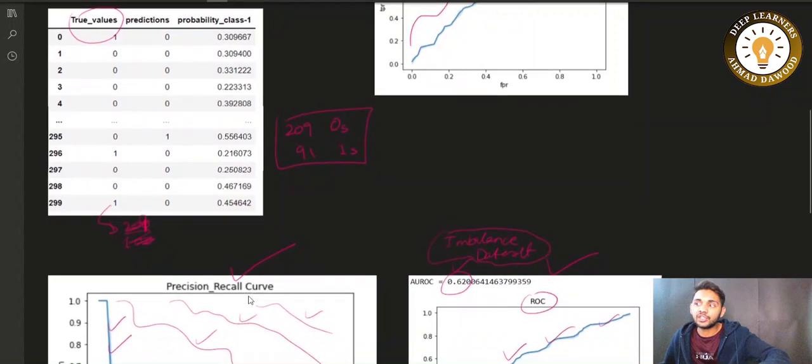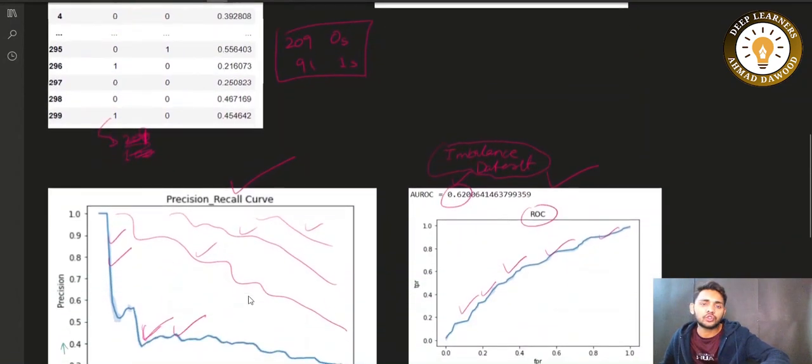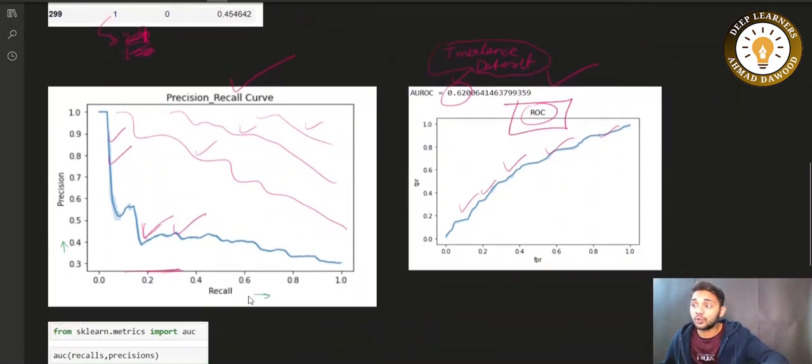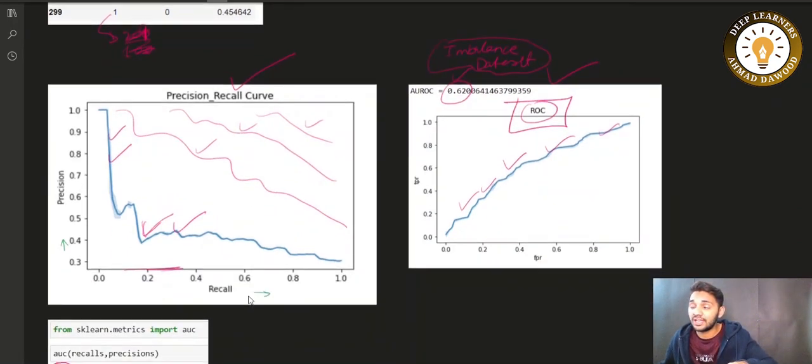In the case of an imbalanced data set, you should prefer to use the precision recall curve. And when you have balanced data, and in all other cases when you have a good, balanced data set, you can use the ROC curve. The ROC curve is also good for visualizing, and it's a different way of visualization.